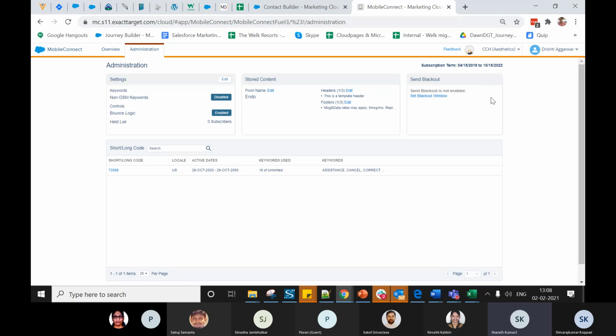And next comes the send blockout window. Send blockout window is nothing but if you want to restrict certain times from sending SMSs. Generally, as you told, for best practices, you need to suppress from 9 p.m. to 9 a.m. And if you want to add any short codes and long codes, you have an option over here, create.